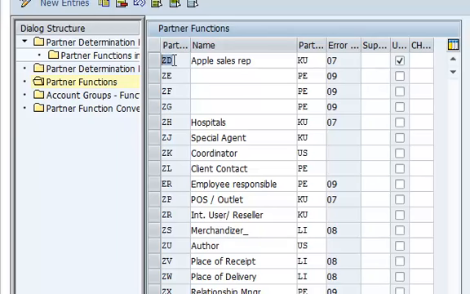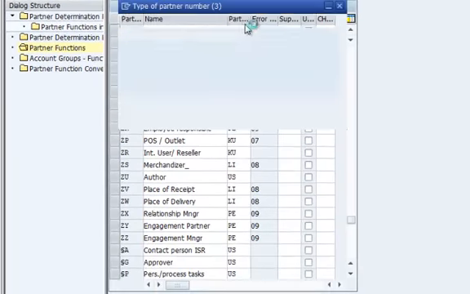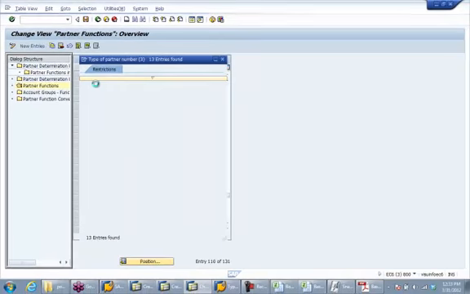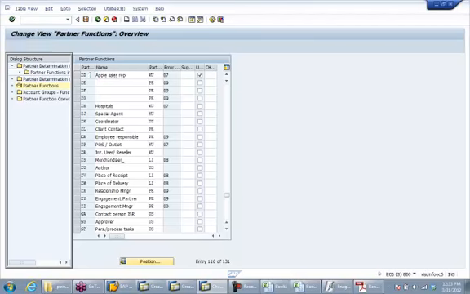So this is where you first create the partner function and you tell what is the partner type. These partner types are limited and you cannot create new ones. SAP gives you some limited partner types and you have to use them. So basically you are telling what is the type of role that this partner is going to play.